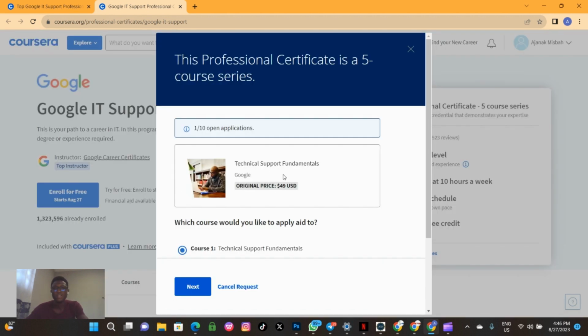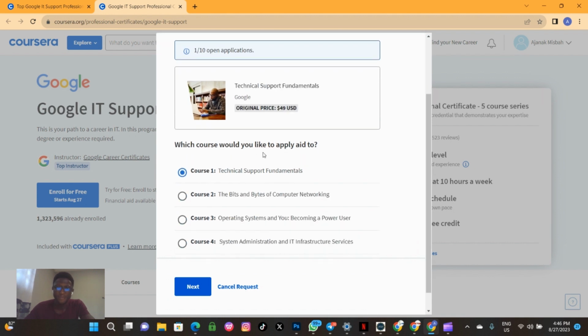So we have clicked on it and you see we have 1 out of 10 open applications. All right. So the original price is $49. That is the original price, but I think Coursera is giving it to us at $14. That is very good. All right.